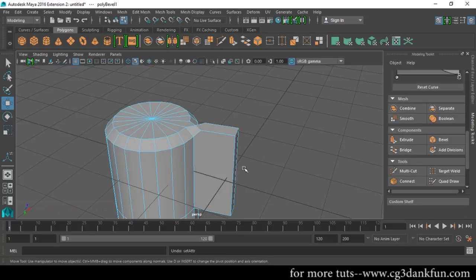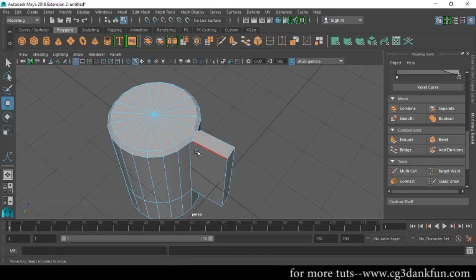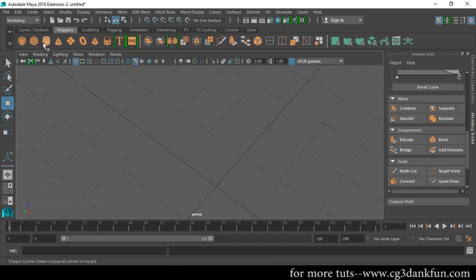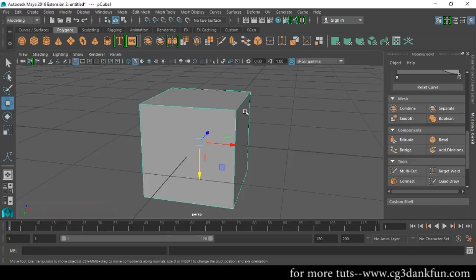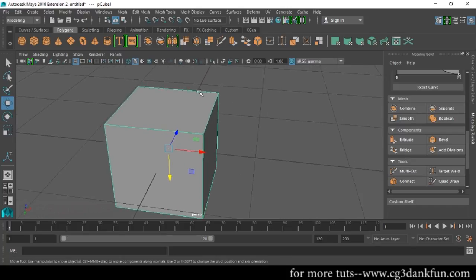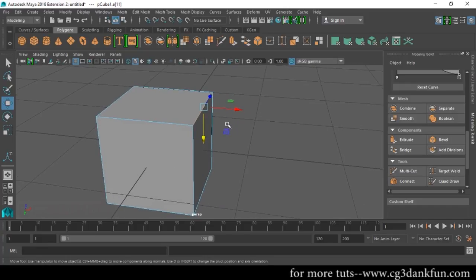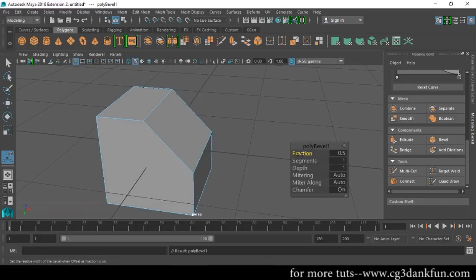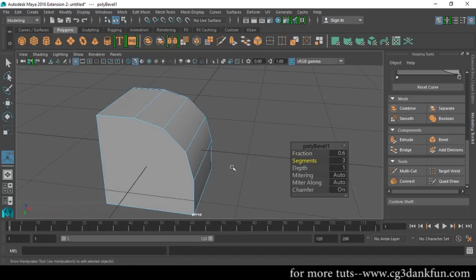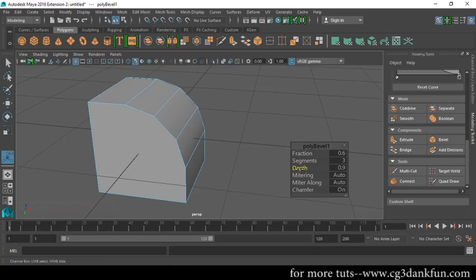So for the bevel, I take a new mesh. I want to tell you one more thing. I take a cube. So like if I bevel here, I select this edge and do bevel here, and from the fraction I give segments. If I do depth -1, it's going inside. So this is a pretty good option.